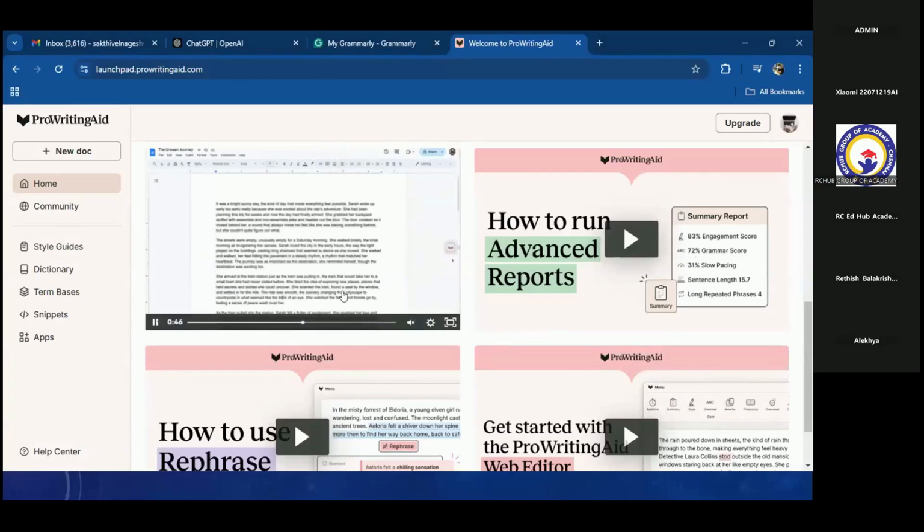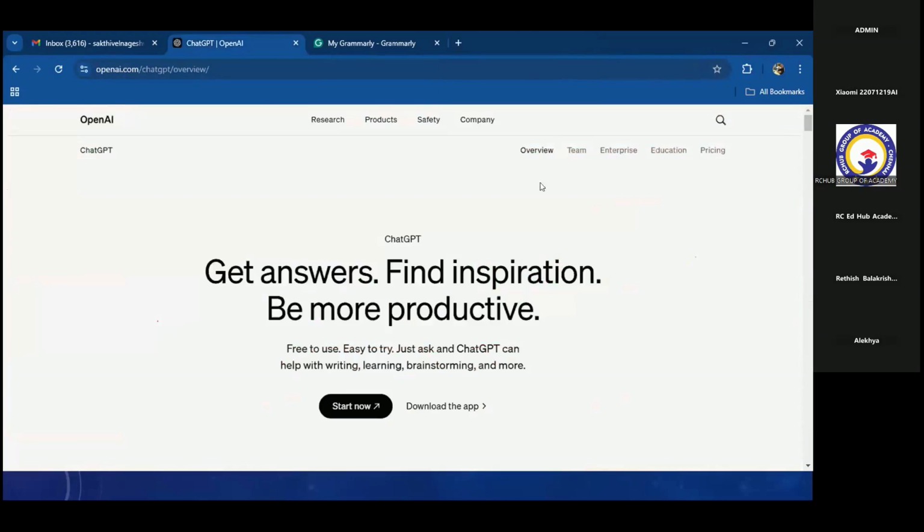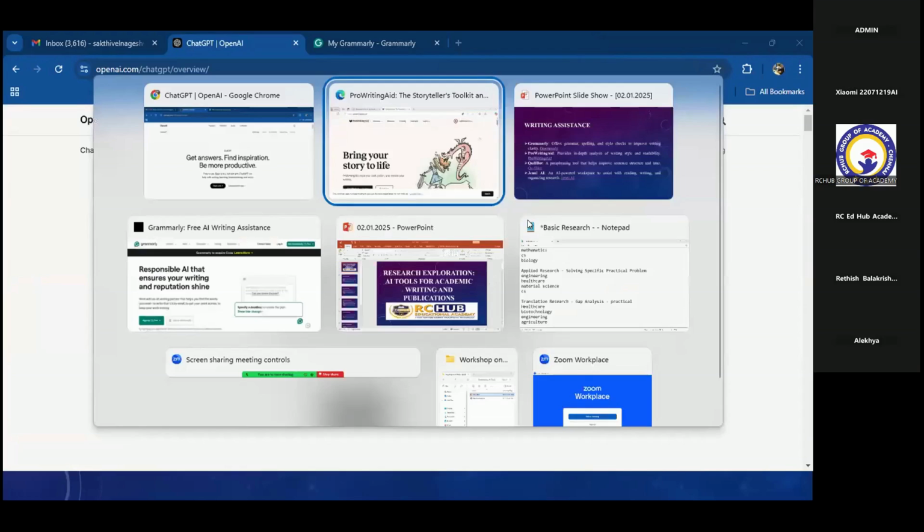So this is prowritingaid.com, the website for this application, right? So, thank you. This is one writing aid.